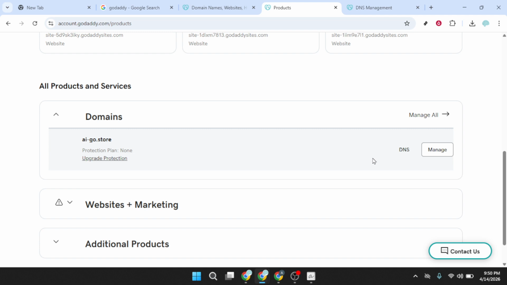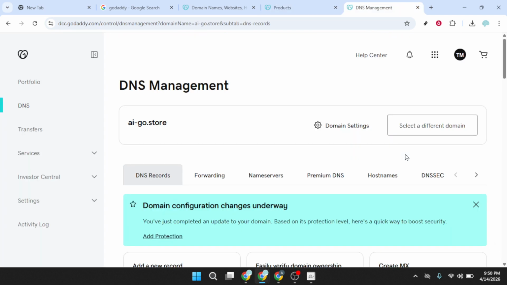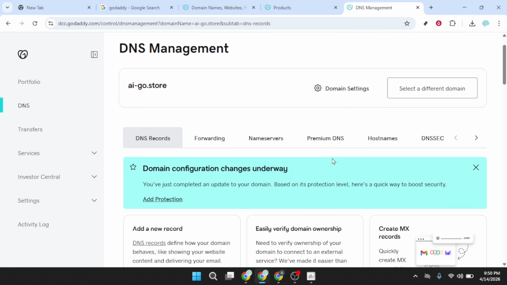On the Domains page, look for the DNS option and click it. This opens the DNS Management area, where all domain resolution settings live. Here's where you can view records, but we're going to focus specifically on nameservers. Within DNS Management, locate the Nameservers section or tab and click it. This page displays your current nameservers.